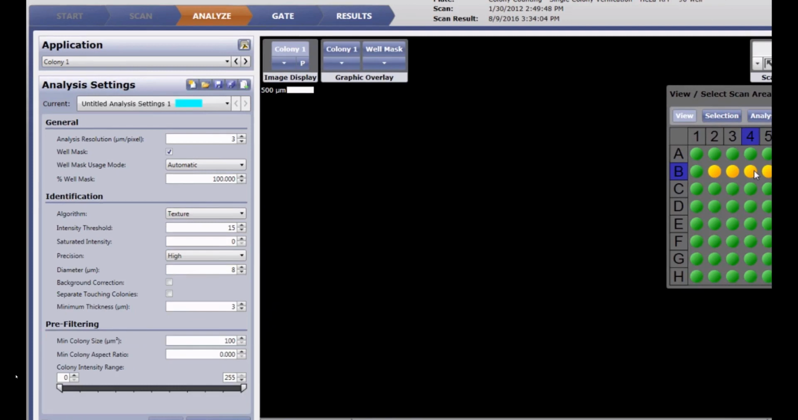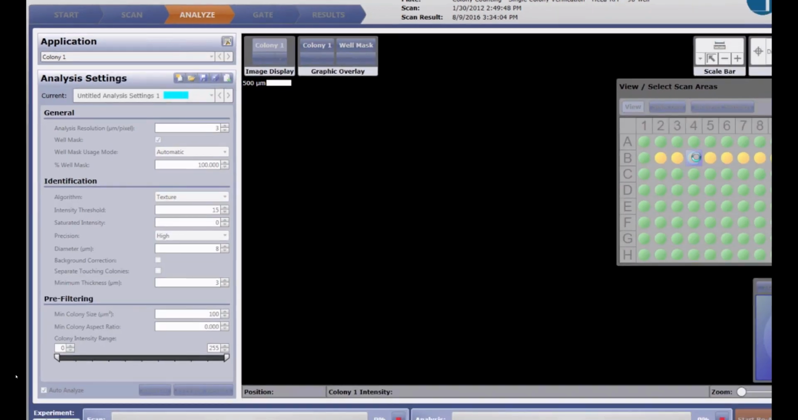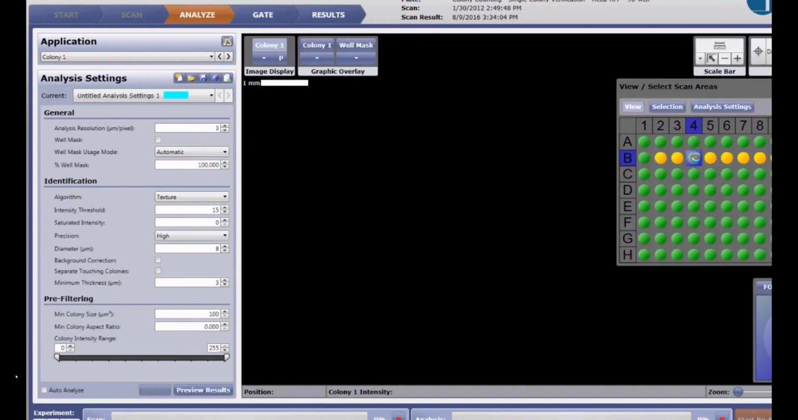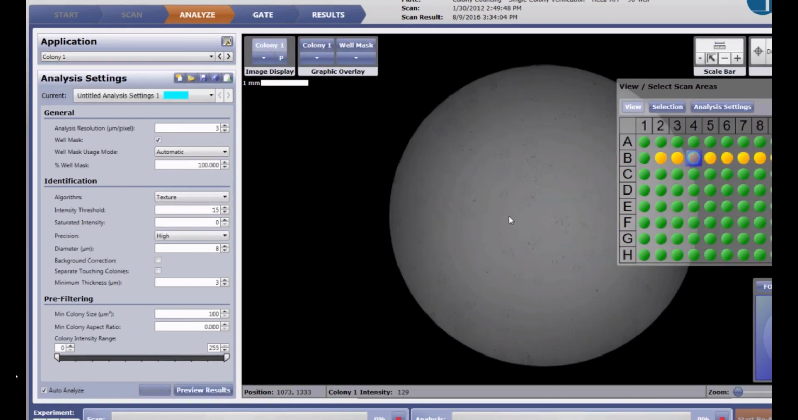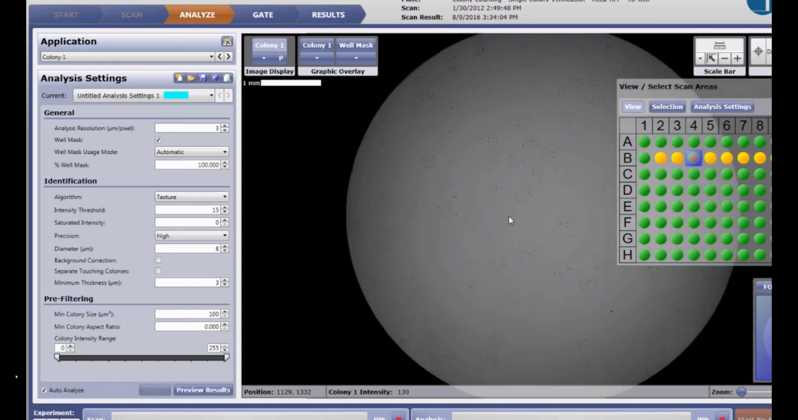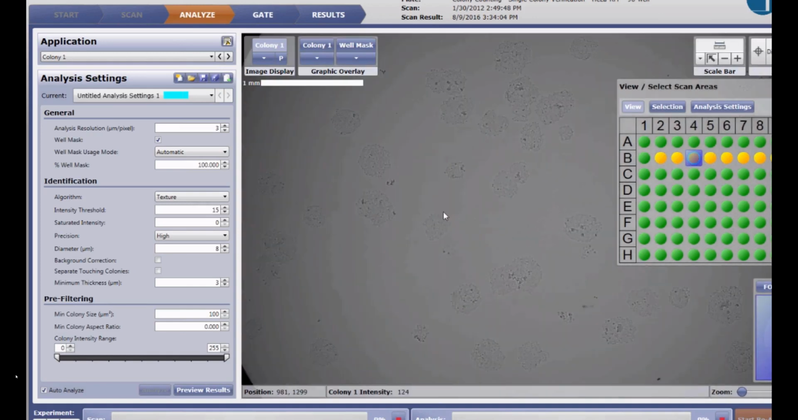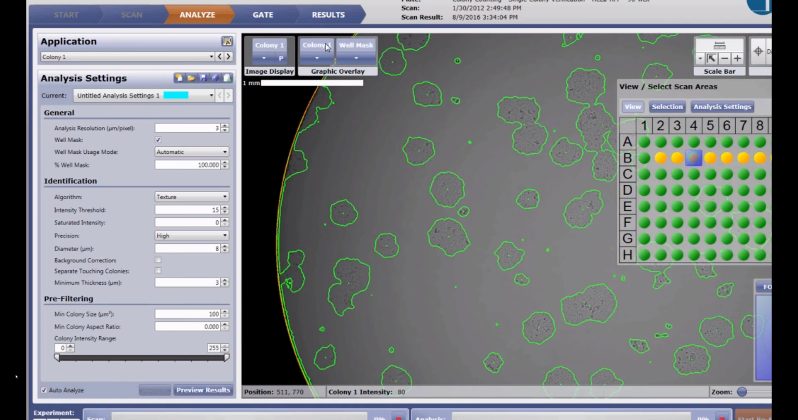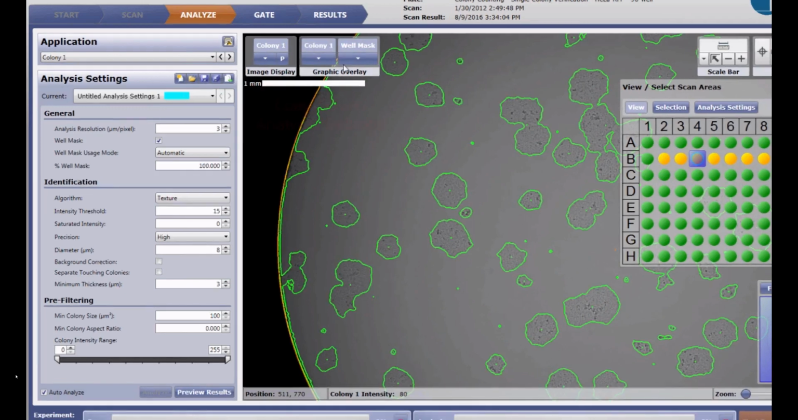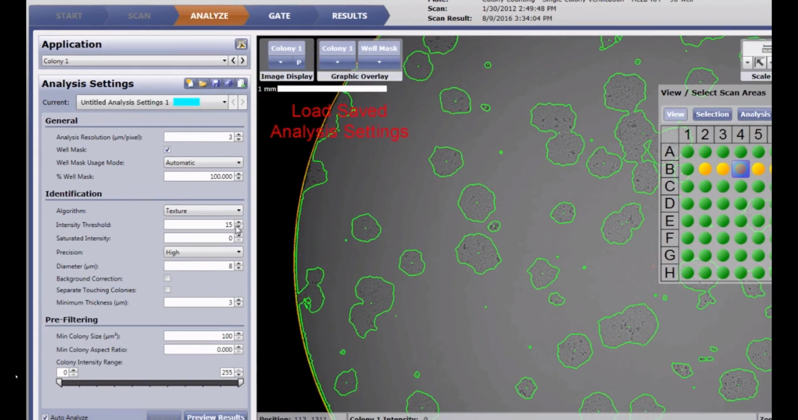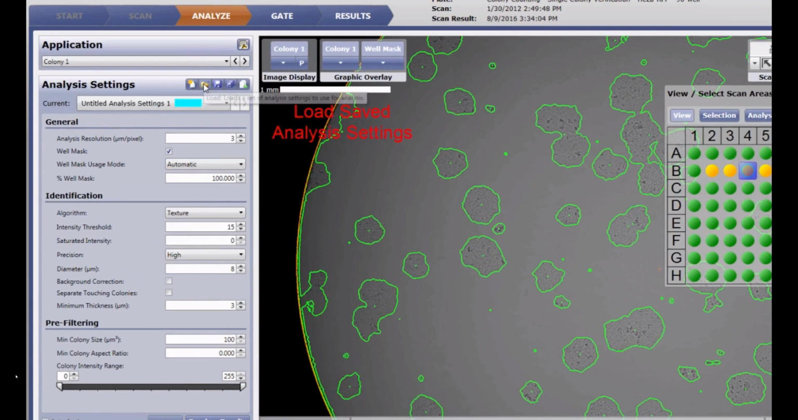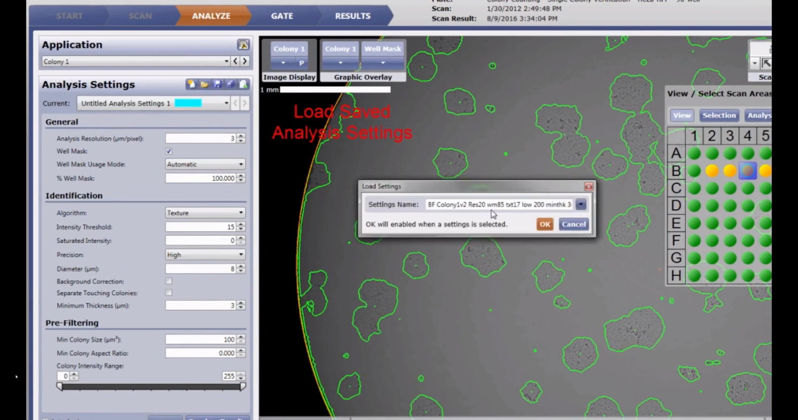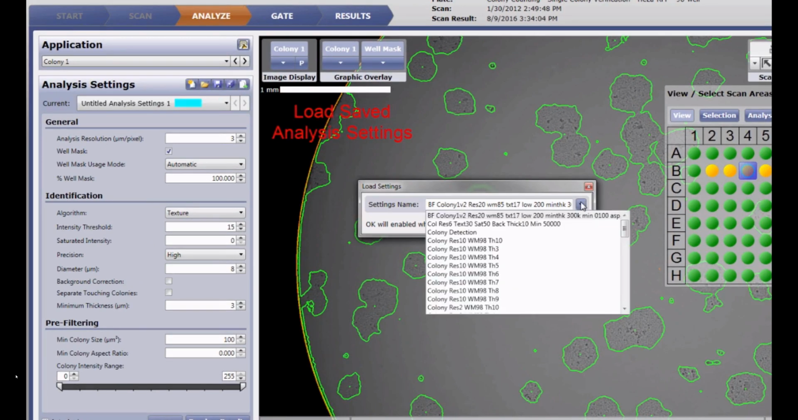We're now in the Analyze tab where the whole well is displayed. Because it's a large application, the whole well is displayed in the Analyze tab. This is a 96 well, black wall, clear bottom. We'll scroll in. These colonies have been growing. I think we had day 3, 6, and 7 of the plate imaged. You can see the colonies when you turn on the graphic overlay. The default settings are pretty close, but I know that I've worked on these types of applications before, so I had some saved settings.